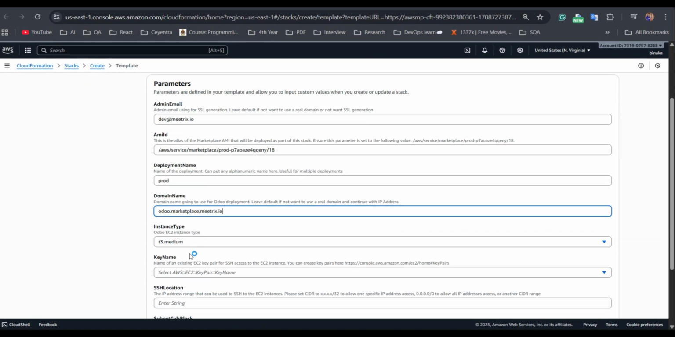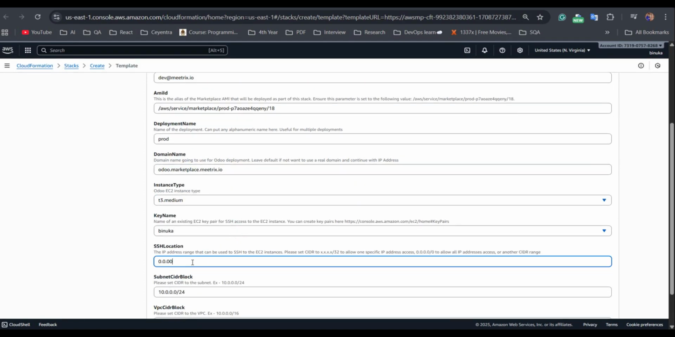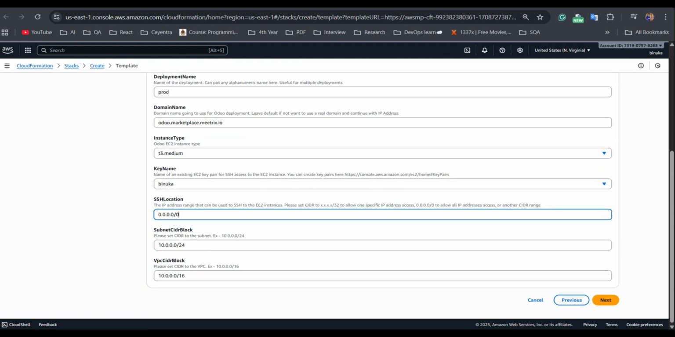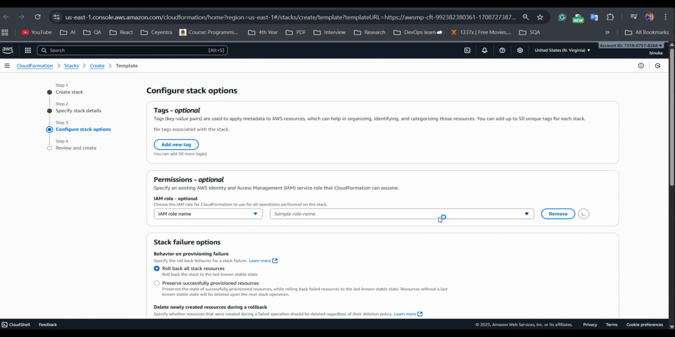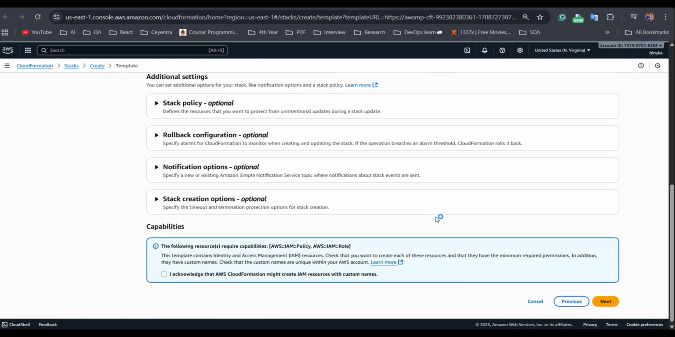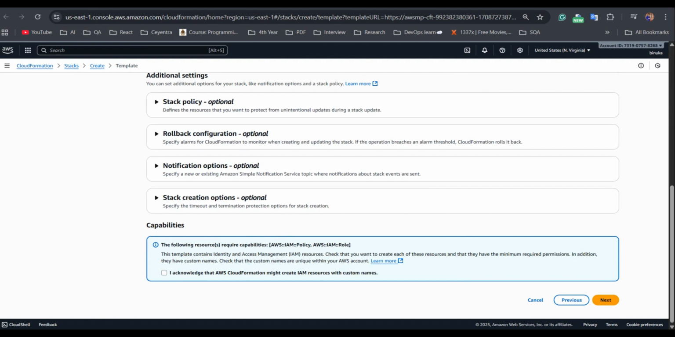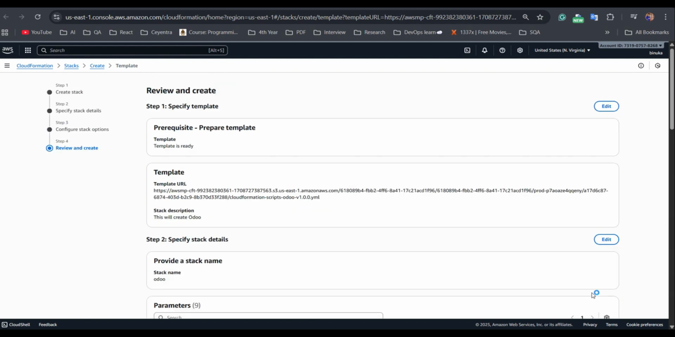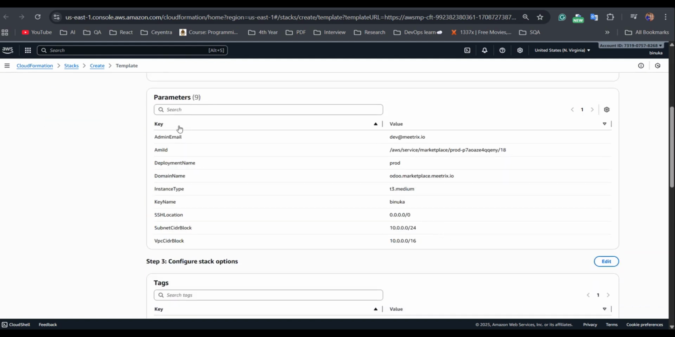Select your preferred instance type. Default is T3.medium. Select your preferred key name. Set SSH location as 0.0.0.0/0. Keep subnet CIDR block and keep VPC CIDR block as it is. Click Next. Tick the box that says, I acknowledge that AWS CloudFormation might create IAM resources with custom names. Click Next. Review and verify the details you've entered.